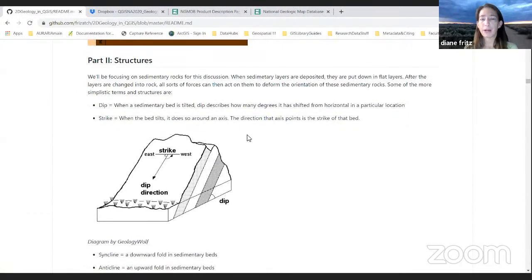So part 2, structures. What happens when we're looking at this stuff in the field, and how do we try to determine what the structures are and then represent it on a map? So you'll hear me using terms like dip and strike. If I have a bunch of sedimentary beds that do get tilted for some reason, they have a dip to them or they're angled down.